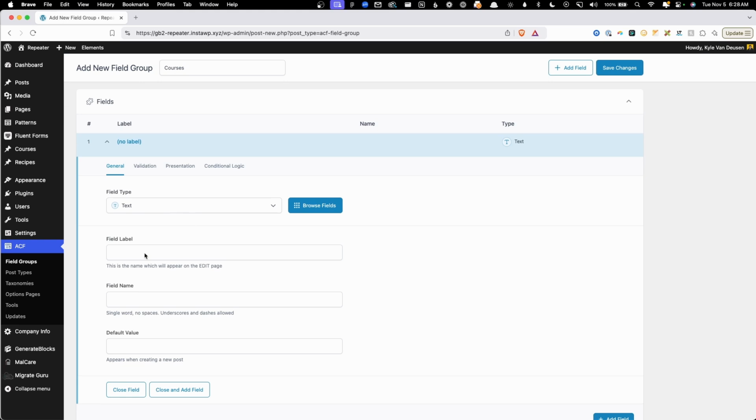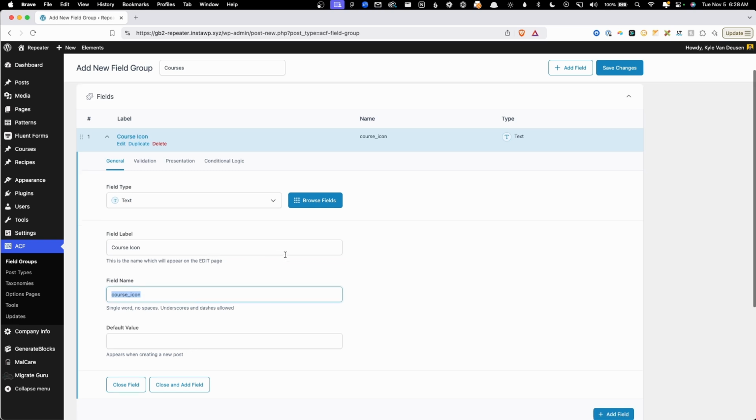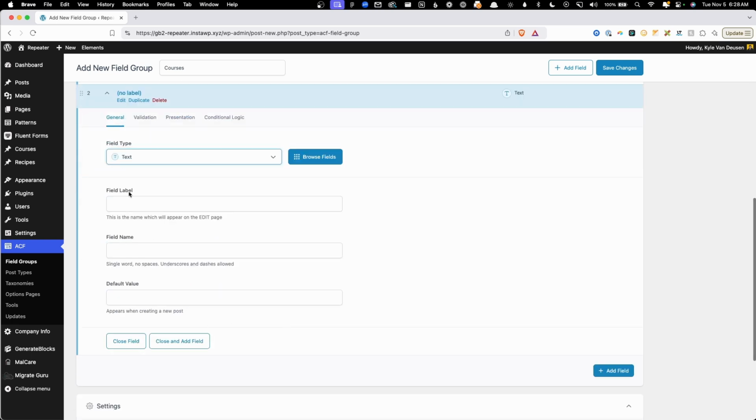The first is the course icon. So we'll do course icon. This is fine as a text field. We're just going to paste in an emoji here. Next is going to be the course excerpt. So again, a text field will work here, and we'll do a course excerpt.